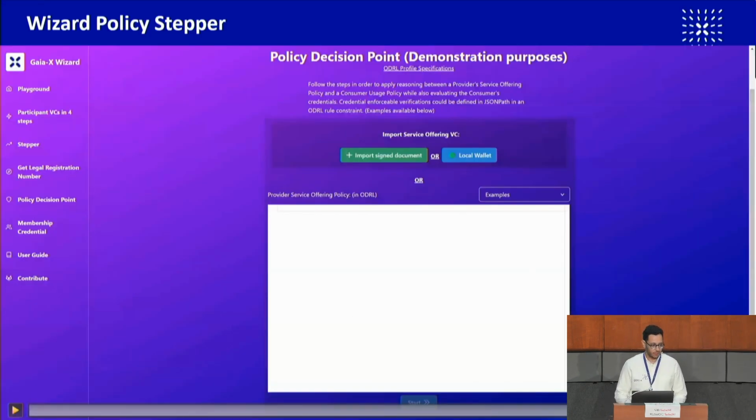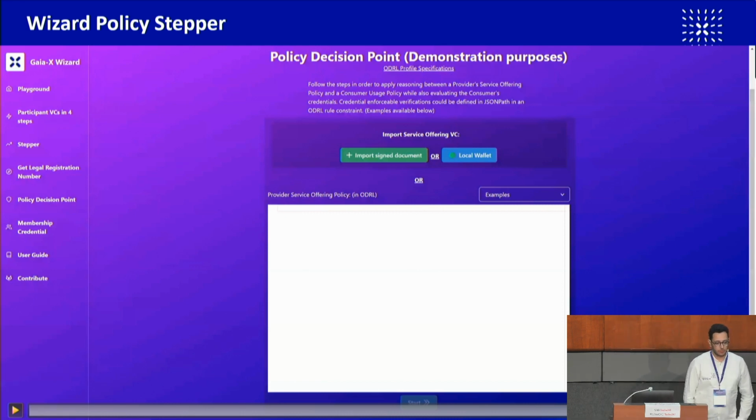And here, just a quick demo of a wizard. You may have already seen it with the membership credential. You can also play with it. It's also public. You go ahead and just play with it and try the examples or anything. But like I stated here, it's only for demonstration purposes, only for testing, to be able to picture what kind of policy reasoning can be done, and specifically with this ODRL profile.